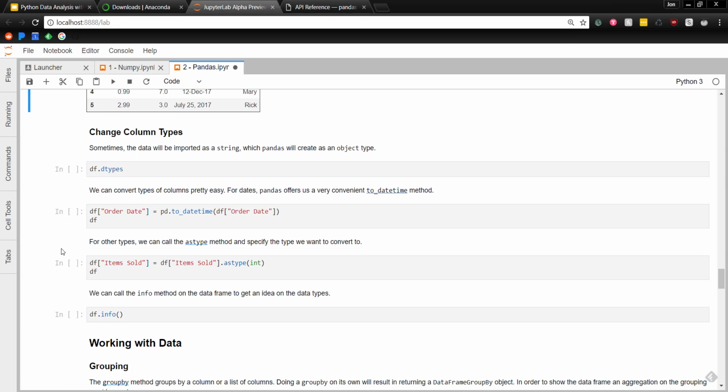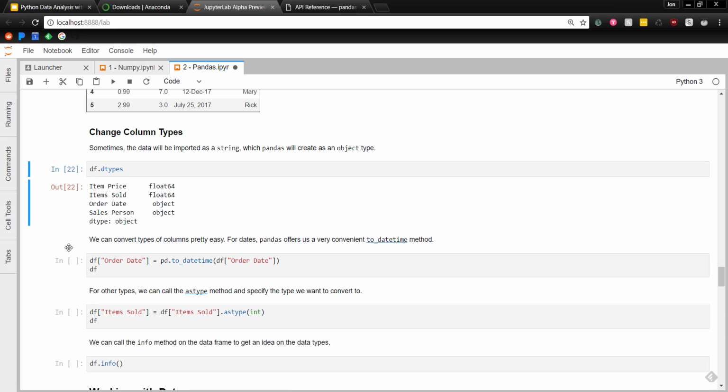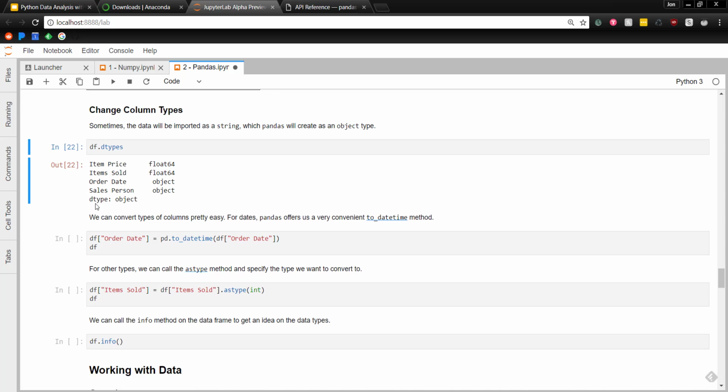Another thing you will probably want to be doing for your data analysis is changing column types, usually from strings to integers or integers to strings, so you can do different analysis on them. We can call the dtypes attribute here to give us an idea of the types of our columns. The first two are floats and the last two are objects. It's worthwhile to note here, this is a NumPy thing, but strings are denoted by objects instead of just a string type.